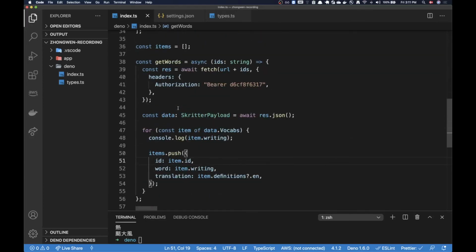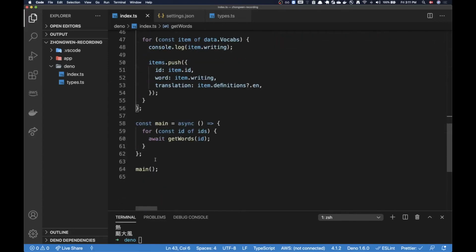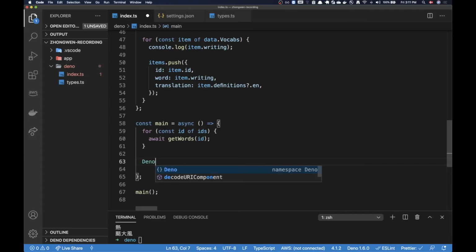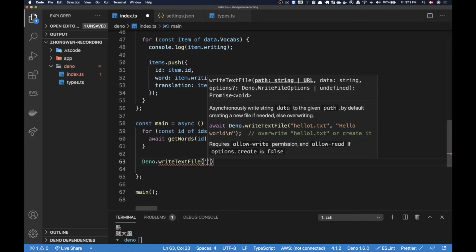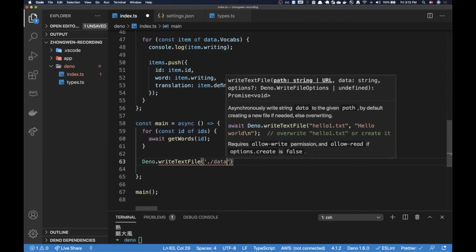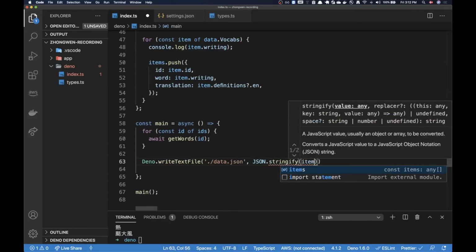So now I am getting all the words, pushing into this global items array. When I'm done here, I kind of want to write all my words to a file. How do you do that in Deno? Well, in Deno, we have this namespace called Deno. And under here, we can do a write file, or write text file, actually, I believe. And then you put in a path. And for me, it's going to be where I am, and then I'm going to call it data.json. And here I want to put in a stringified version of my items array.